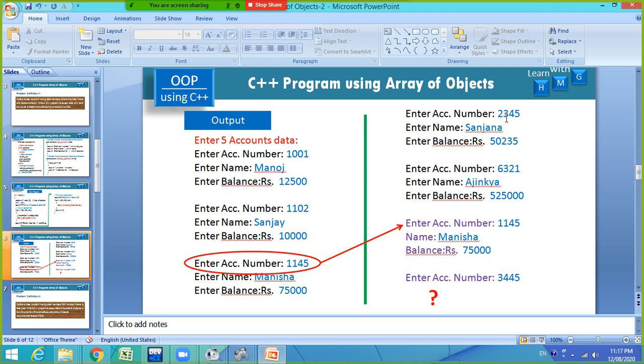Then it will again go for the next, because our loop is for 5 iterations, it will compulsorily complete the 5 iterations. Here also 2345 is not matching, so account not found will be displayed. 6321 is not matching with 1145, so account not found will be displayed. So like this, what output will we get? That is, 4 times we will get account not found, and 1 time we will get the result.